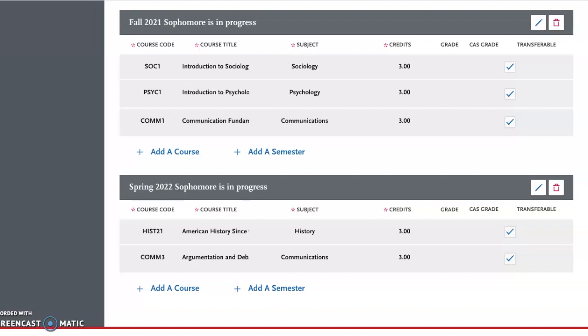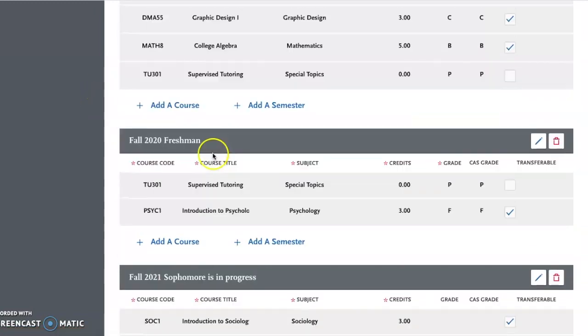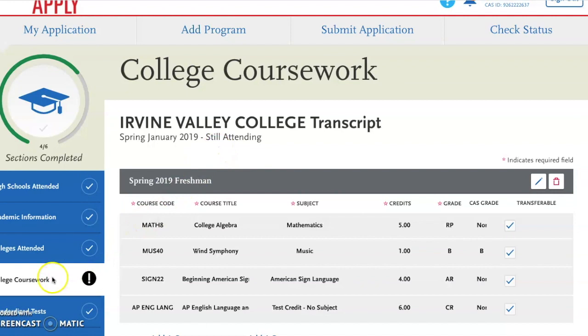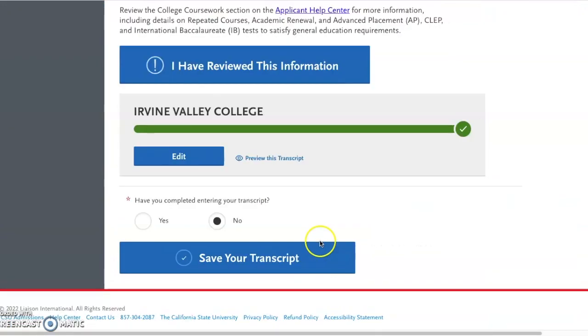So once you've added all of your classes to reach 60 units, the last thing that you want to do here is you want to go back to the college coursework section and make sure that you put that you have completed entering your transcript and save.